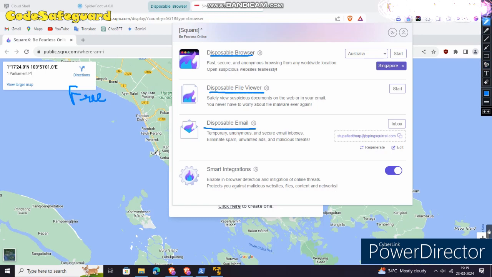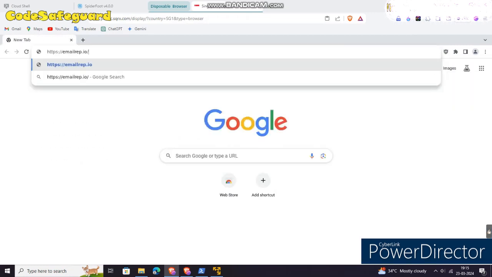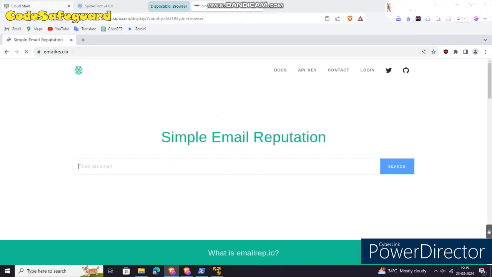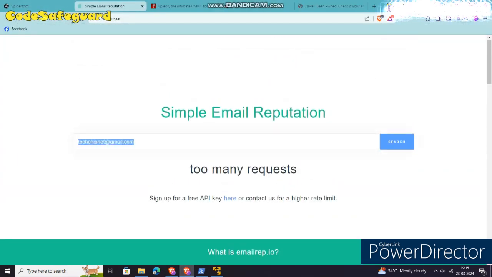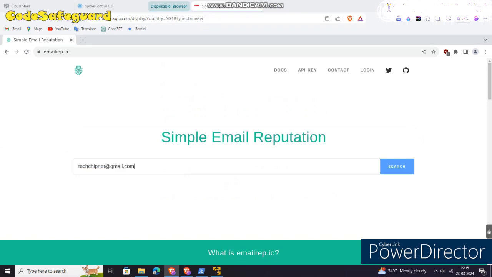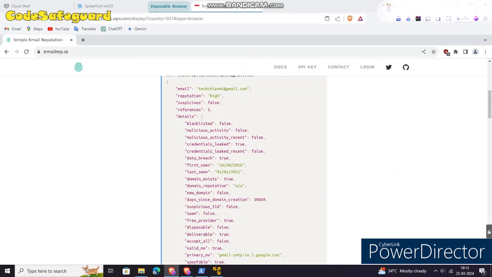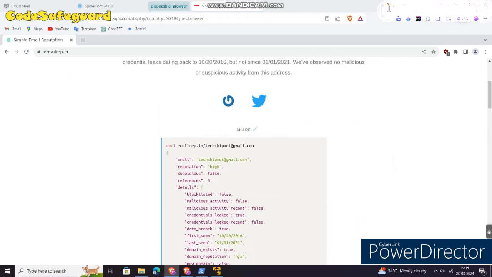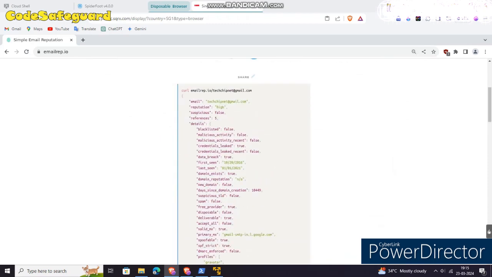Okay, let's see the information about the target. Here I'll be pasting the email ID of the target. When I give search, okay, if you see here, some information has been given to us. Okay, I'll explain this.